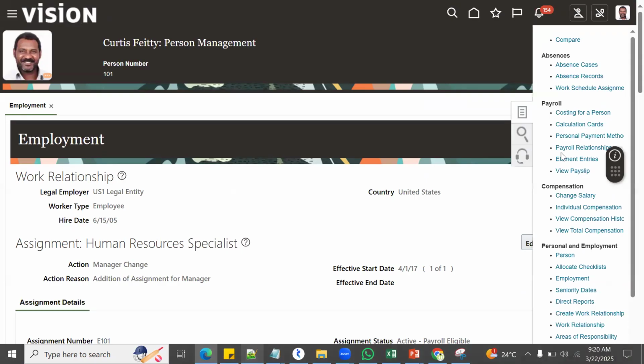So this here is element entries. Finally, we see the benefit element entry here. Up to that point, we'll be looking at it practically.